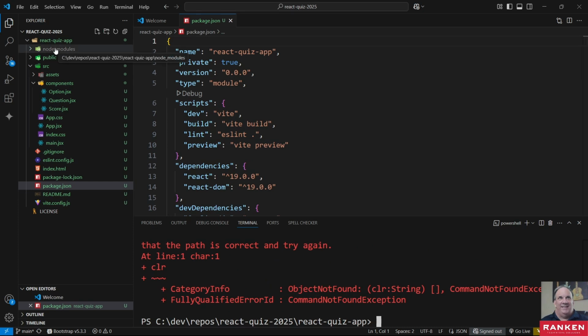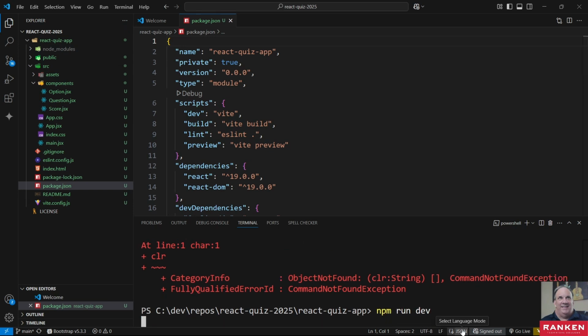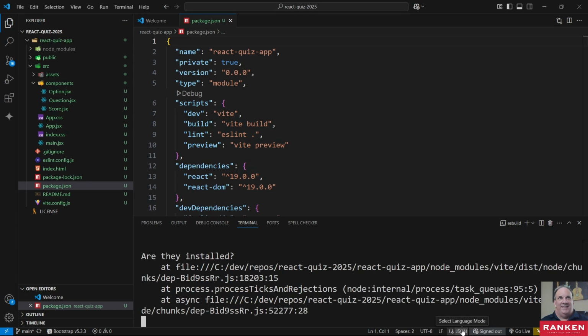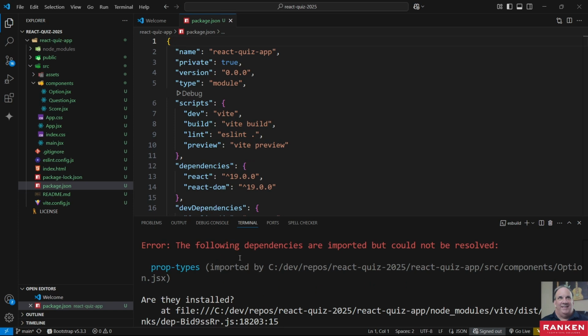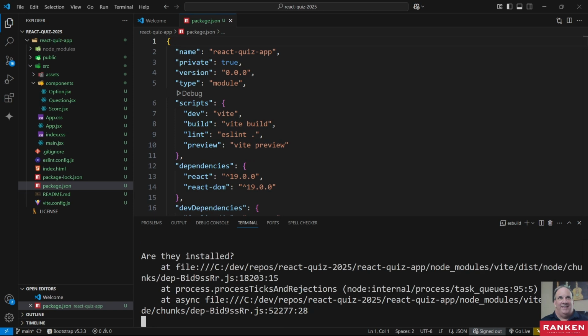And then from there, I want to go ahead and do the npm run dev. Are they installed? Oh, yep. The bad thing with me not really following along here.